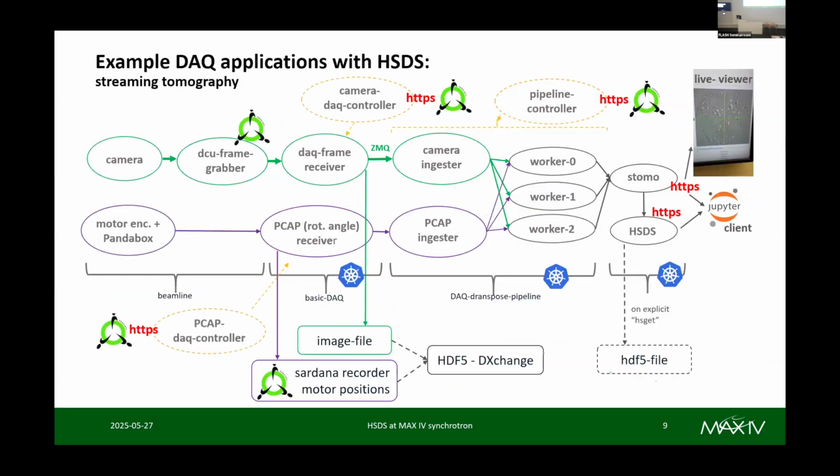So, here is a typical, simplified set of microservices for one of the applications, which is called streaming tomography. Streaming tomography is something like CT in hospitals, where around you a camera and an X-ray source are rotating. At synchrotron sources, we cannot rotate the camera, and we cannot rotate the X-ray source. So we are rotating the sample, and the camera and the X-ray source are static.